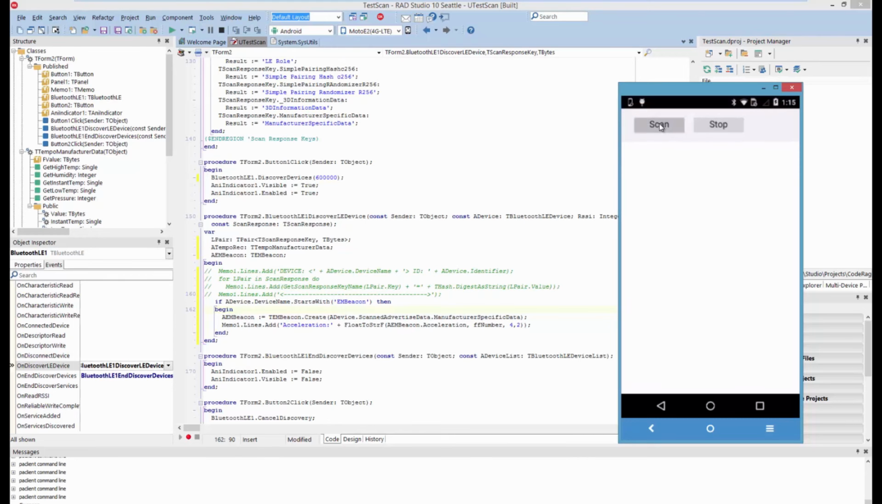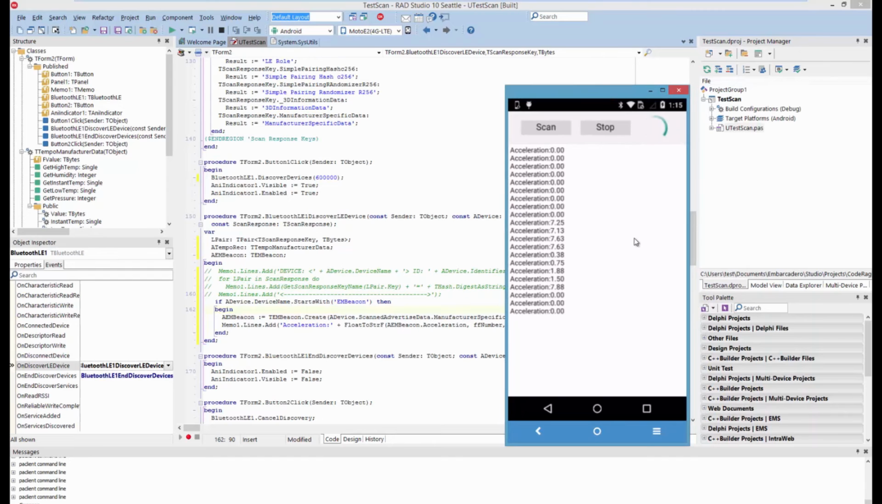Okay, scan, and here we have the advertising events from the beacon. The beacon now is not moving, but if I move the beacon, I am moving the beacon, we get different acceleration values, as you can see. Okay, that's all for the advertising gathering on Bluetooth.